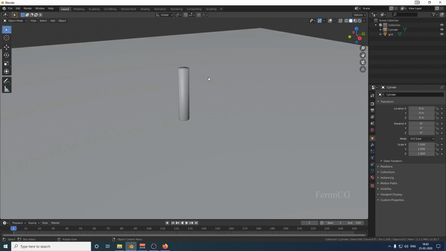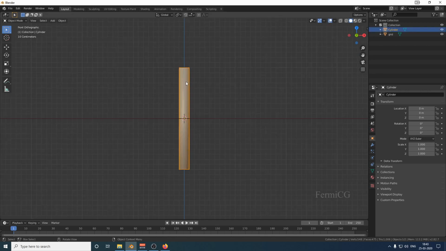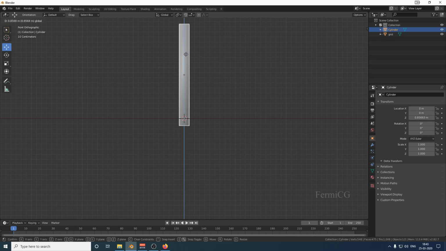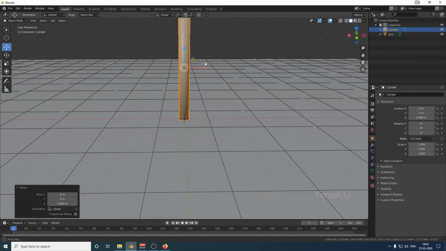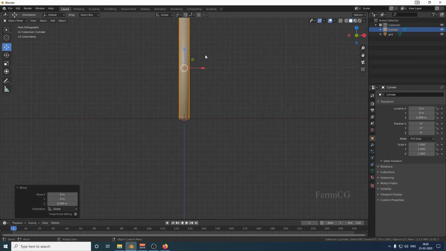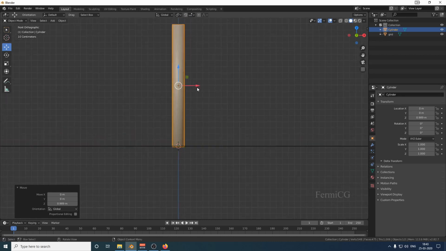Okay, now go to front view. As you can see, our object is not sitting properly on the ground, so in object mode we move the cylinder up. And also if we create something with these settings, this is going to make some trouble, so we need to change the pivot. We need to fix this pivot to the bottom of this object.